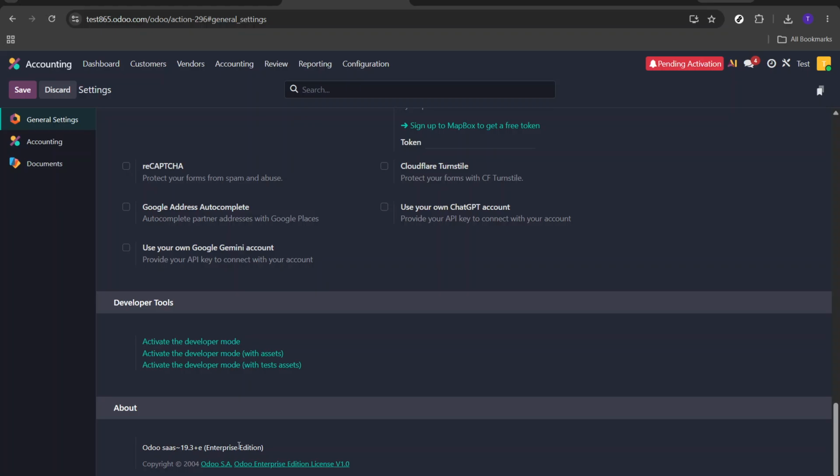Knowing your Odoo version is essential for many reasons. It helps you verify compatibility with any modules you may want to add, ensure your system is up to date with the latest features and patches, and assist with troubleshooting when contacting support or community forums.